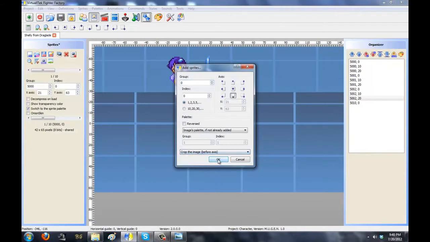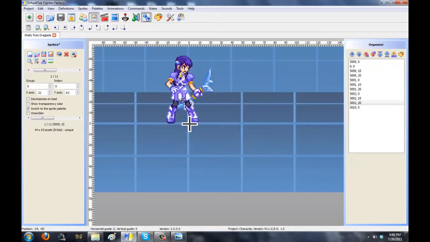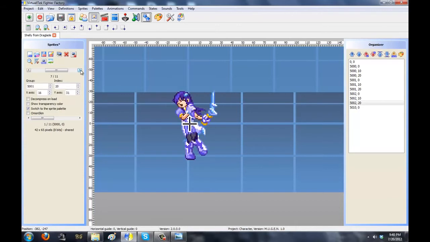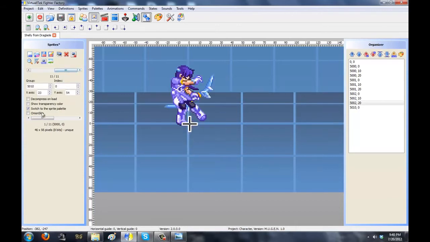0, 0 is group 0, index 0, like the first stand sprite. So let's have her here. Okay, this is her in the middle. This is perfect for her. Now, she's punched, she'll go there. See? That onion skin is your friend. Onion skin shows you where the previous sprite was. Okay, so this is good here, I think. Let me see.